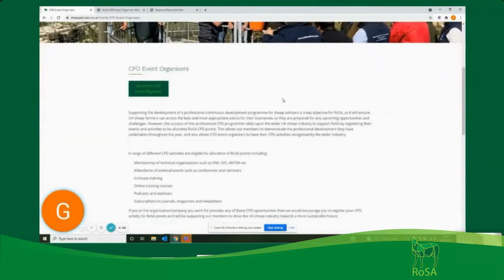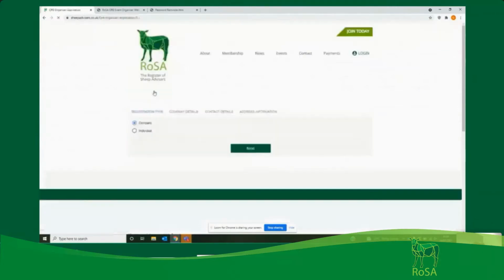Now, firstly, there's a bit of information and a few examples of different activities or events that you could get recognised. But the most important thing that you can do on this page is click to become a CPD event organiser there. And this takes you to a pretty simple online form.